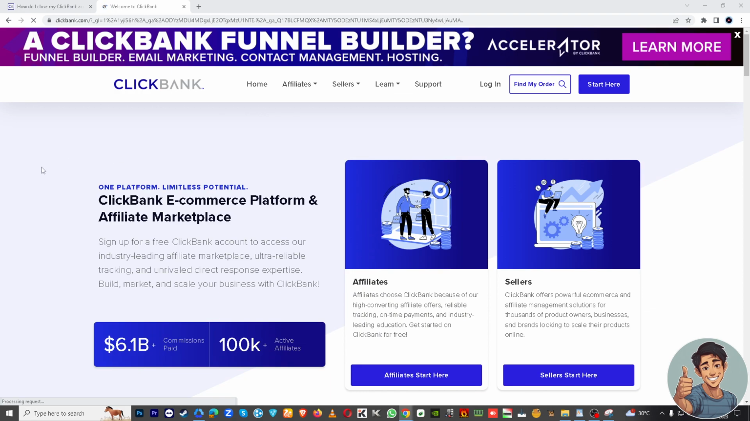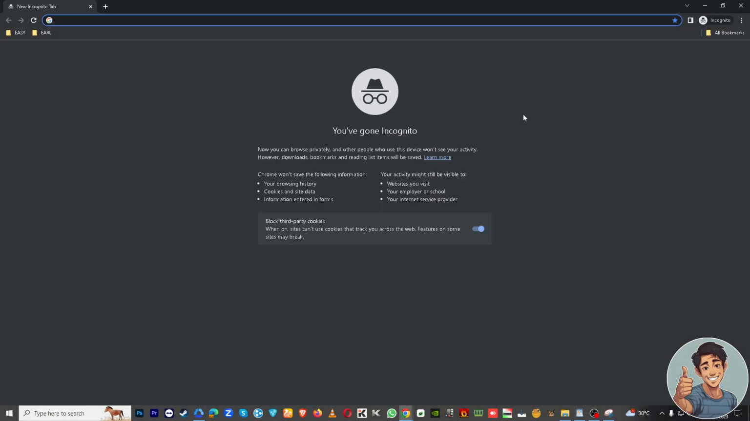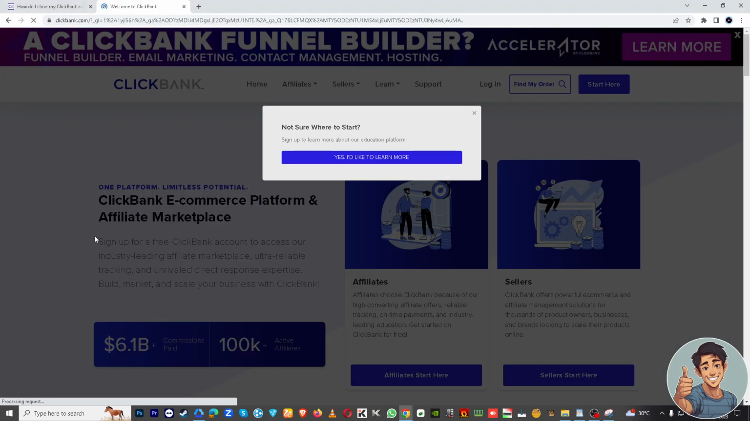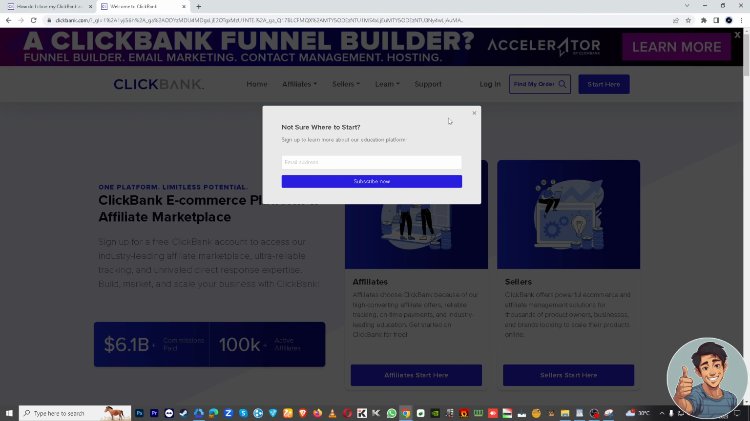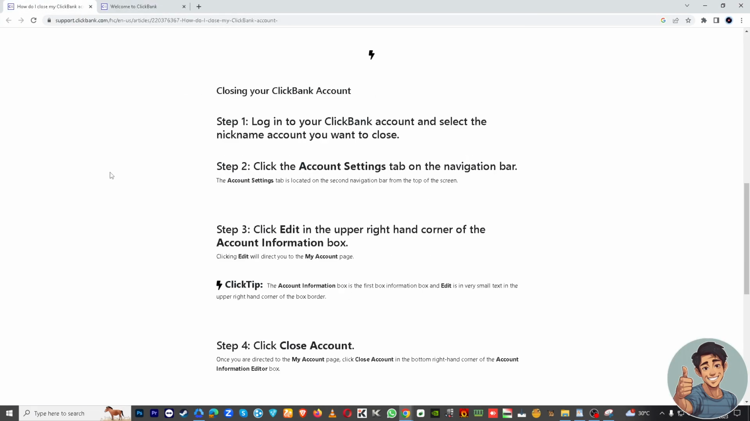There are two methods to do this. One is you open the Clickbank app on your mobile device, or just hover here at clickbank.com. So you can use the web browser of your choice. I'm using Google Chrome right now, but if you're using Safari, Opera, Firefox, Edge, even Brave, it's okay. So we will go here in the help center where it says how to close your Clickbank account.